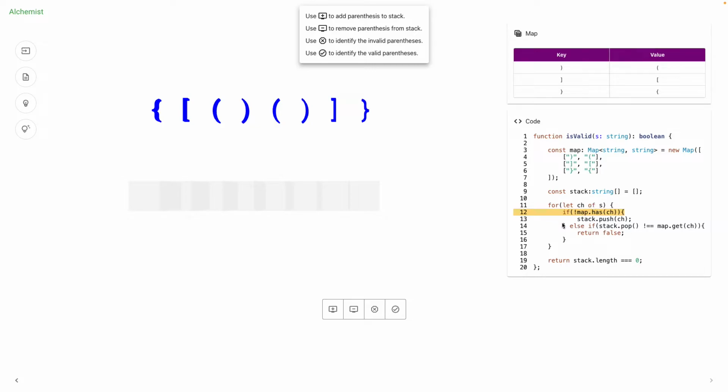In here, this part says if a parenthesis is not in the hash map, we're going to push it into the stack. Otherwise, we're going to check the stack value against the value in the hash table. And finally, if the stack is empty, it's valid. Otherwise, the input is invalid. And without further ado, let's dive into the problem.